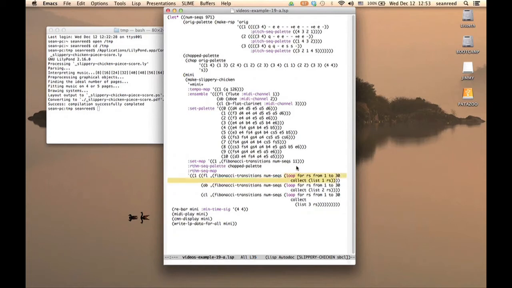The second argument to this Fibonacci transitions call, in the case of the rhythm sequence map, is a loop from 1 to 30, because our chopping of our original rhythm sequence palette produces 30 chops, and we want a Fibonacci transition over those 30 chops. So that's created our rhythm sequence map. So all we have to do now is rebar these and aim for a minimum time signature of 4/4, which will hopefully be reflected in the output, which you can now see and hear.